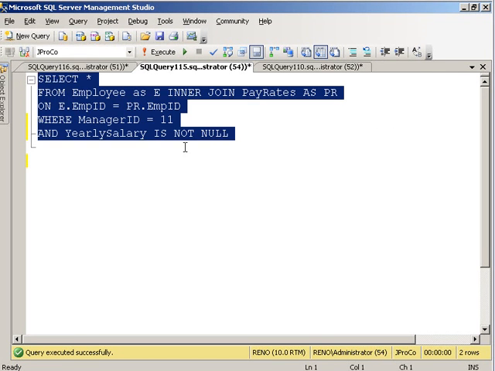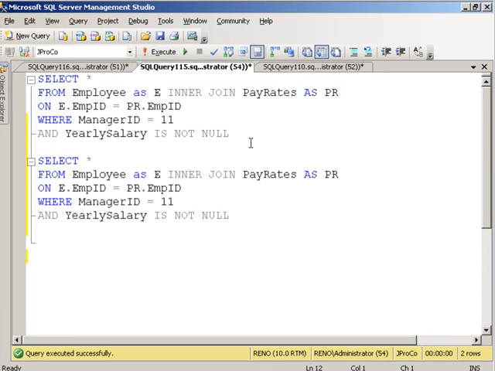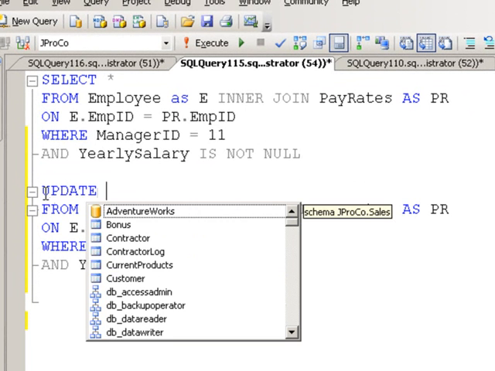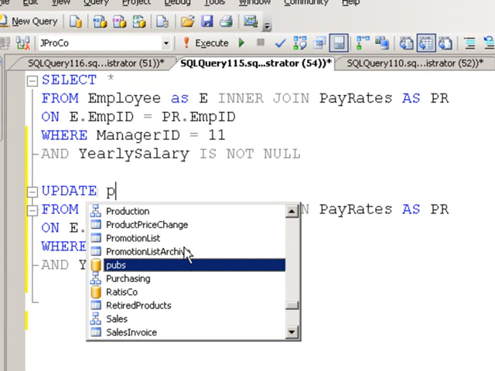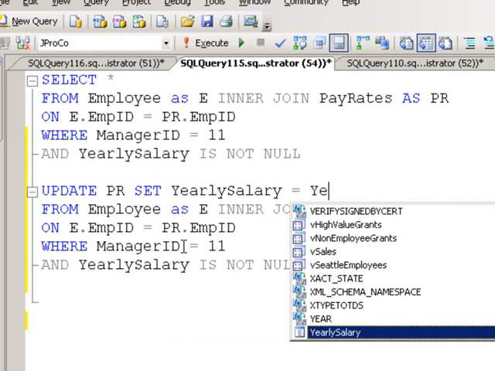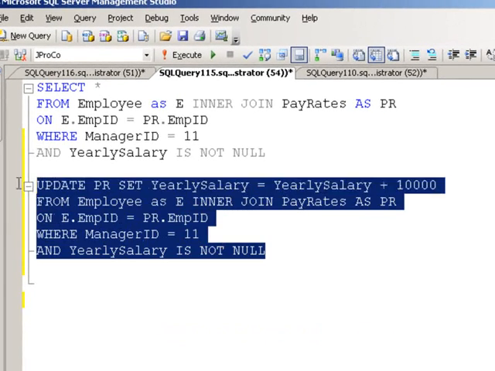Watch this. Copy the select statement just as it is and paste it down here. So we have 2 identical statements. Now all we need to do is change the first line from select to update, and we're going to update which table? The pay rates table. And we're going to set the yearly salary is equal to whatever the employee's salary was plus 10,000.